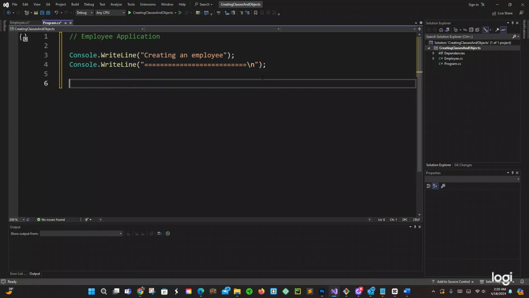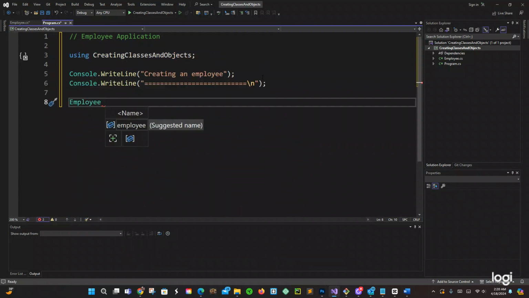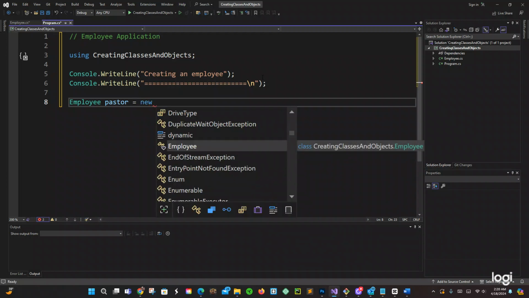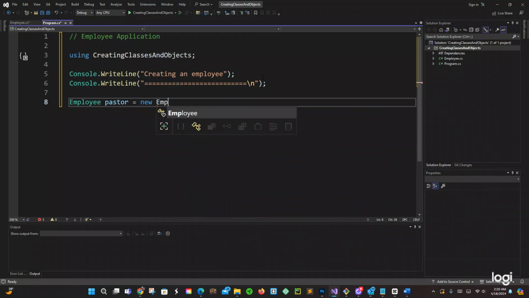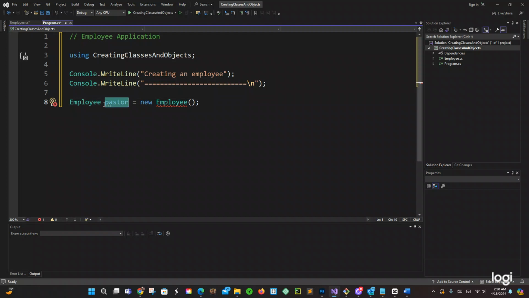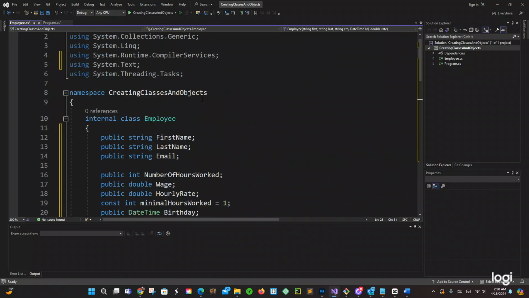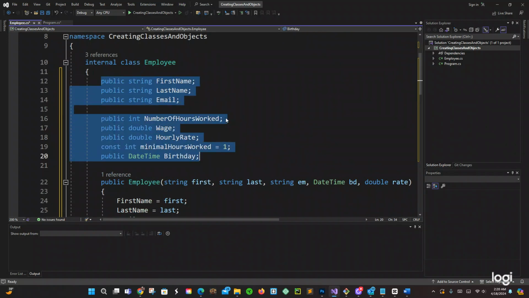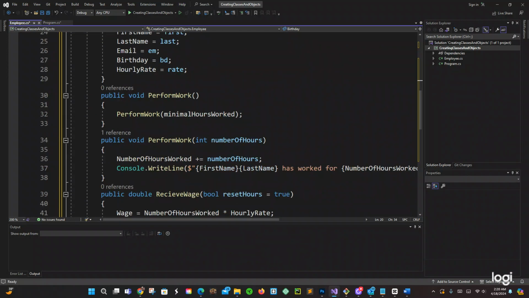Semicolon, and right here we're going to create our object. So we're going to have Employee, and right here we're going to have the name, which we're going to call pastor. To create an object, we have a keyword called new, and then the class name Employee. So this pastor variable name for our object is going to have access to all the different variables that we have in here, and also to our methods.